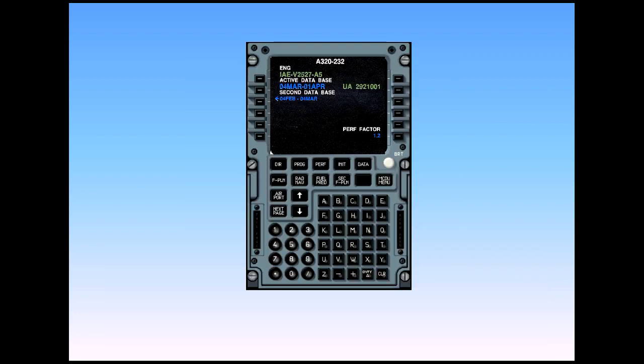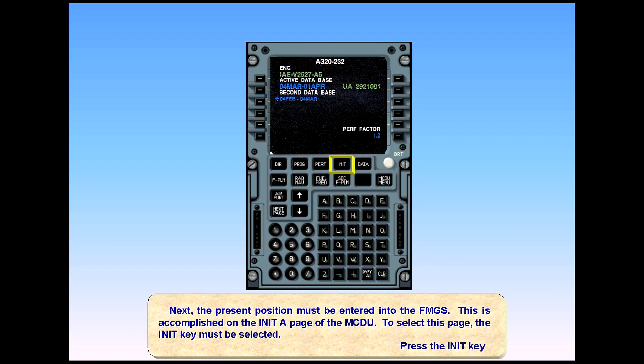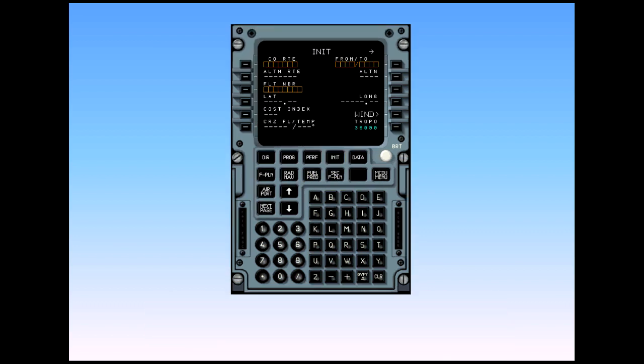Next, the present position must be entered into the FMGS. This is accomplished on the Init A page of the MCDU. To select this page, the Init key must be selected. Press the Init key. The Init page is the first page on which you input data. Notice the amber boxes. Data entry is mandatory in these boxes.